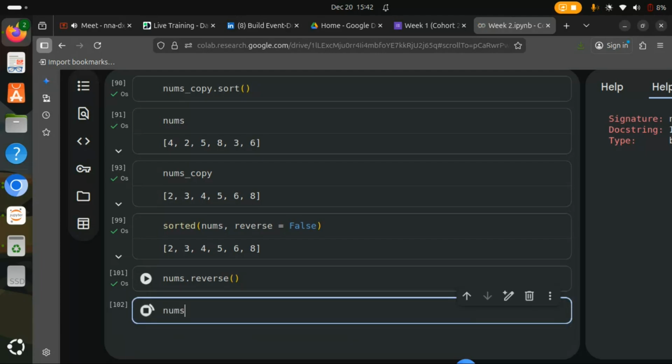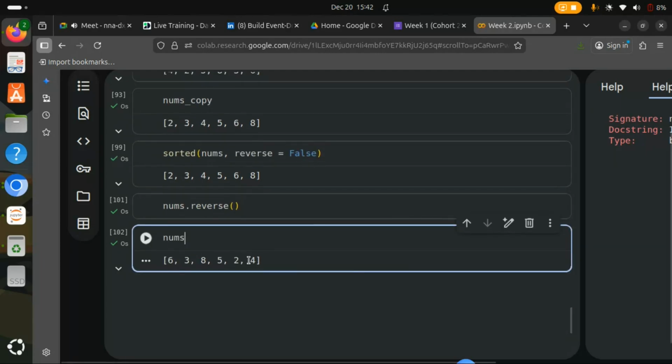So let me run this. Now you find out that 6 came back to the beginning, right? Reverse. The reverse keyword does not actually sort for you. It just changes the position from the last. The last one now becomes the first, right? The last shall be the first and the first shall be the last. That's just the pure explanation of what the reverse function does.